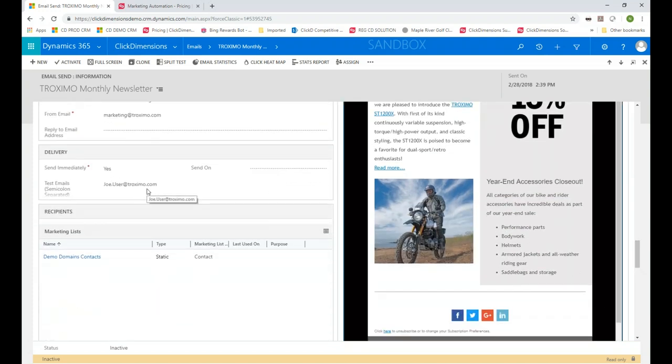For deliverability options, once you have all your settings aligned, save this immediately, and then there's literally going to be a big blue send button right up here. So you hit your save up here, and you send it right from within Dynamics. If you want that to be pushed out at a future date and time, that's also an option.